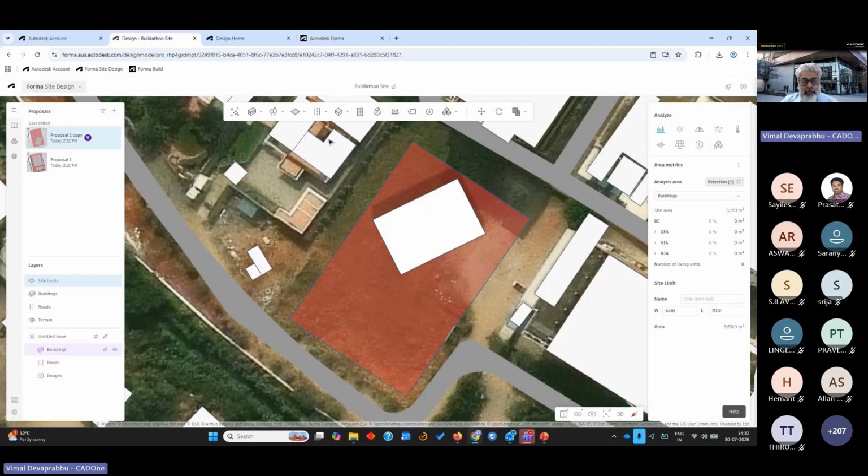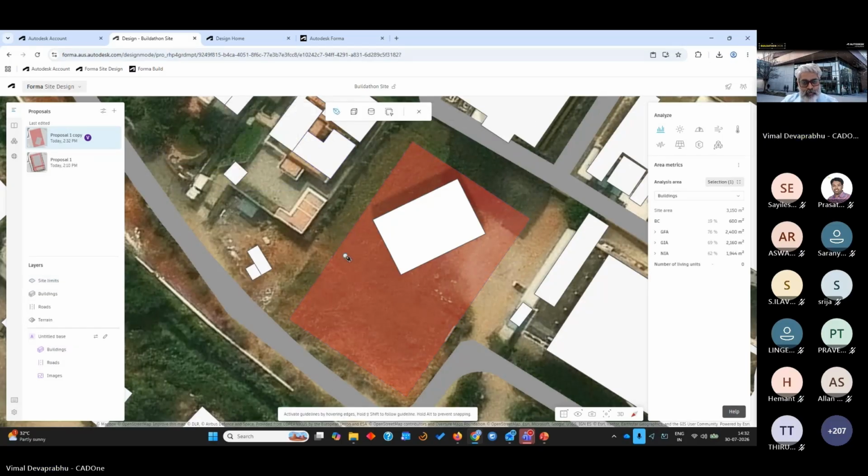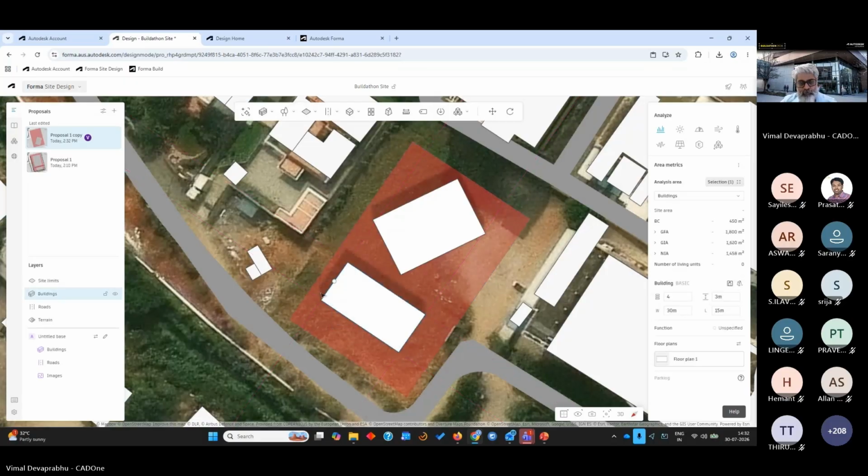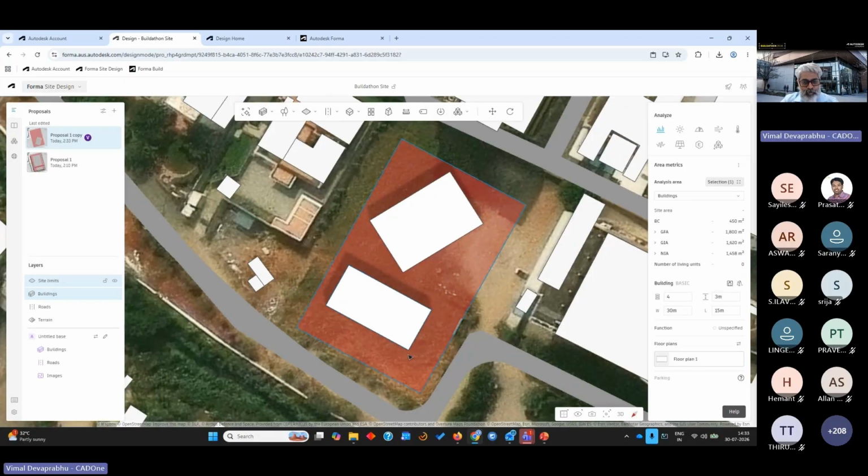And maybe I'm just going to add one more building here, for like 30 meter. And this, I want it to be like 15 meters.